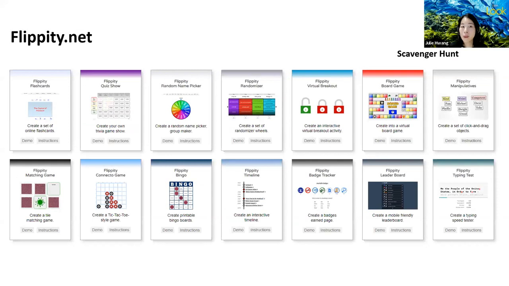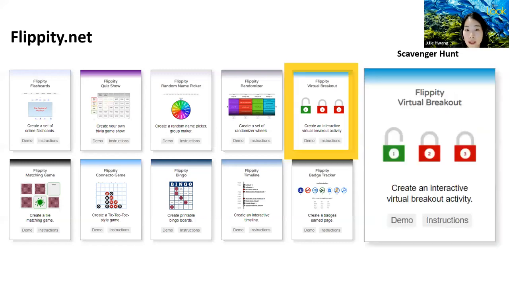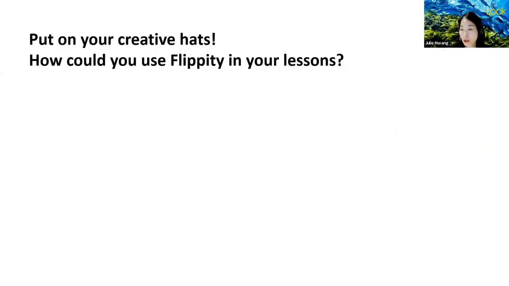This is the Flippity website, and you can see that there are a lot of games or flashcards that you can use, templates, name pickers, randomizers, and you'll notice that I used the Flippity virtual breakout. You can use other templates here as well. It's great for the classroom. You do need to have a Gmail account, but I think if you can get that, it's really, really easy to use. And put on your creative hats.